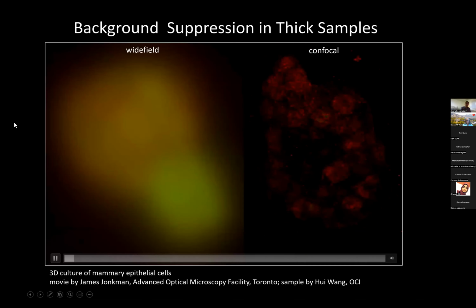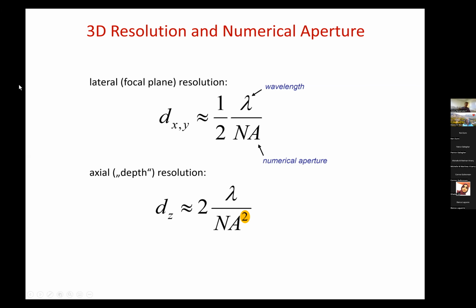So now let's get more into the technicalities, and I'll show one slide first that I already showed 2 months ago, and that is what's the resolution that we can achieve here. This is essentially the same equation. In the focal plane, in the XY direction, you get a resolution which is proportional to the wavelength of light divided by the numerical aperture of your objective times 2. So 1/2 times lambda over the numerical aperture.